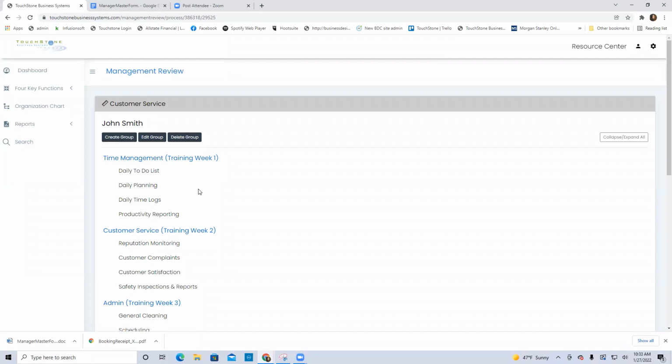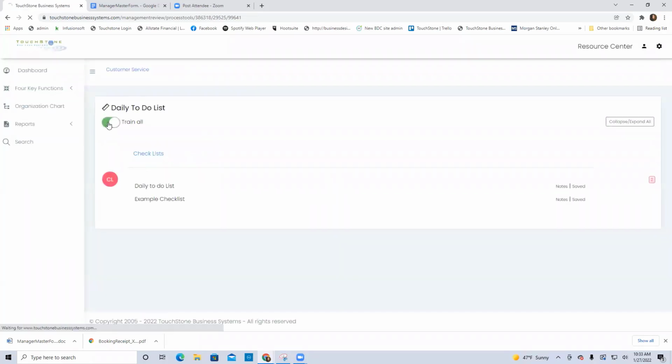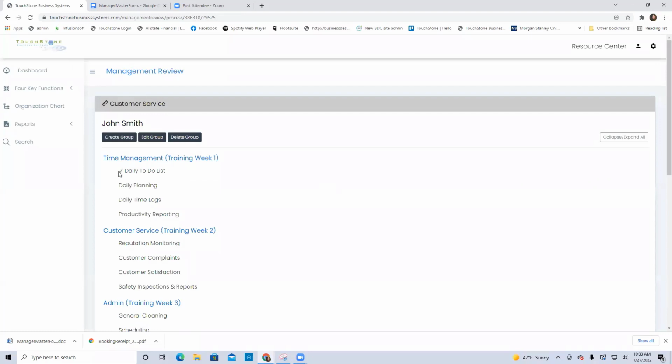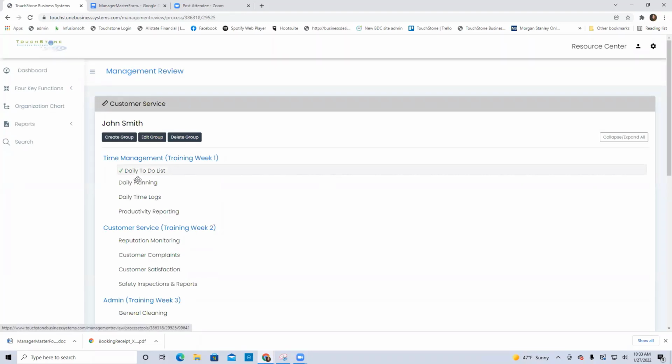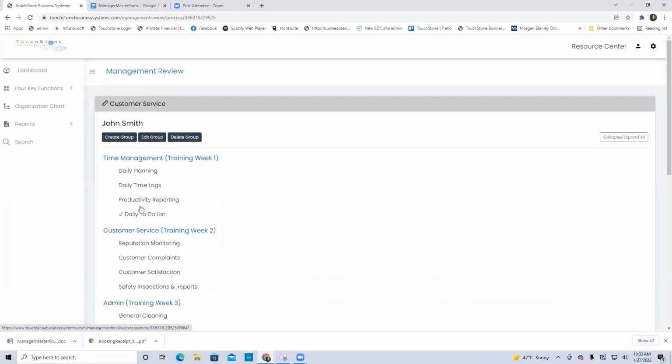Then the manager steps in and reviews it. Does he really know how to do this? What kind of test could I give him? Can I have him show me how he does it and then comment on it? And when I feel like he's really done with it, I select it and then I hit this little button, train all. I can even make training notes in here if I want to remember stuff about what happened when he was being trained. And then these little green check marks appear. And then what I do is pull this to the bottom and then this next one's at the top.